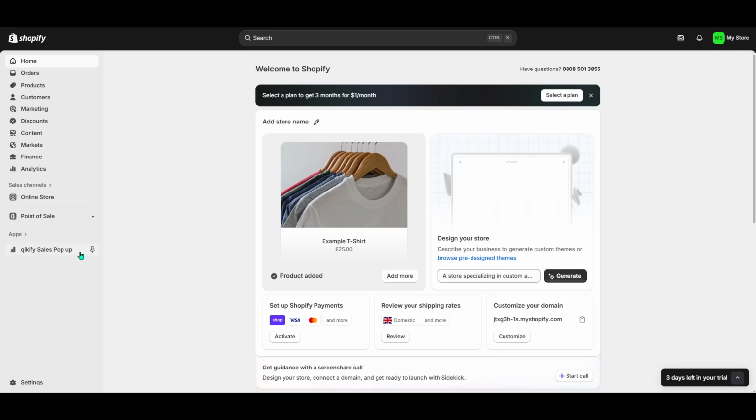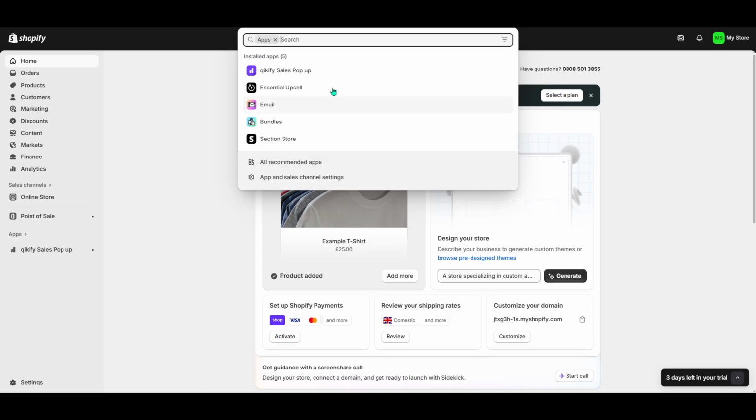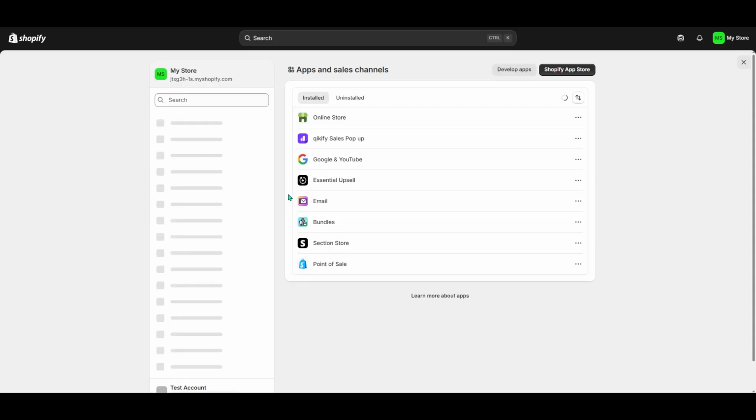Once you're logged in, you'll notice a menu on the left-hand side. This panel is your gateway to managing different aspects of your store. You'll want to locate and click on the option labeled Apps. Doing so will take you to a dedicated page where you can manage all your installed apps and sales channels.